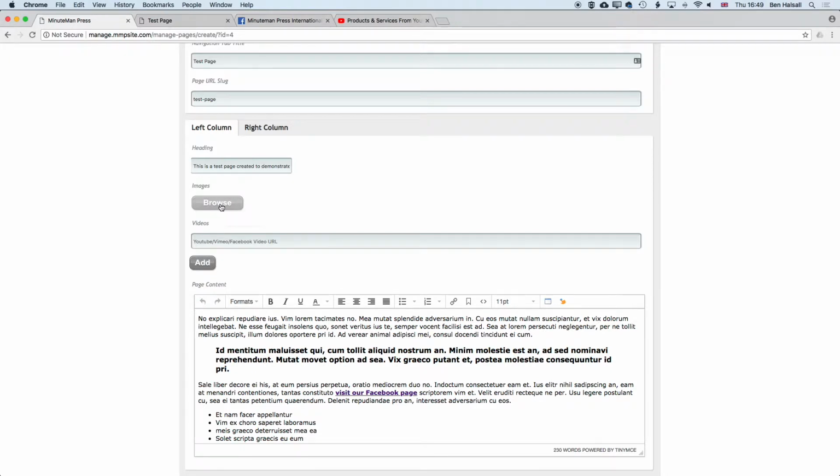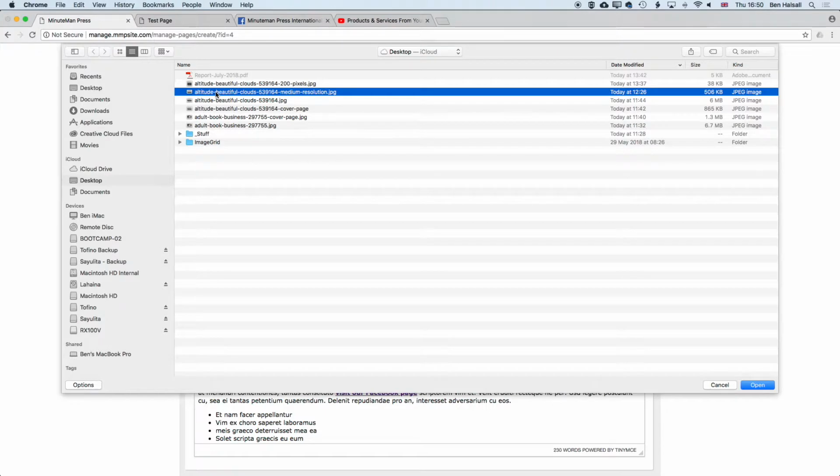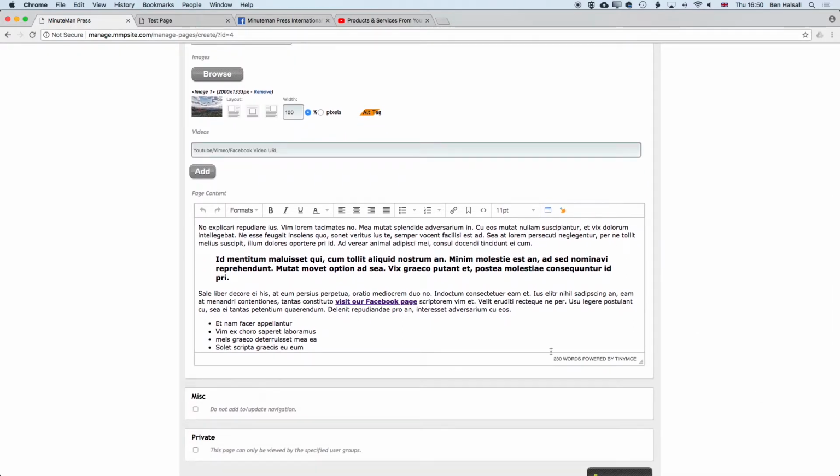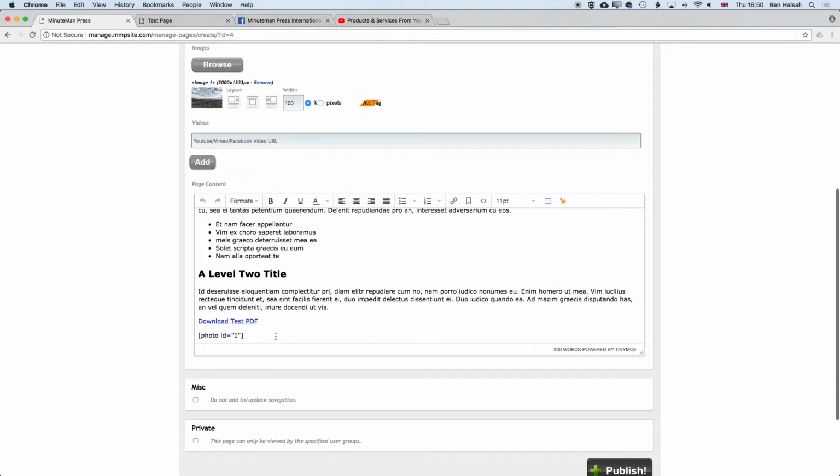So we'll click on Browse, and then we'll look for this medium resolution image, click Open. And what's important about this image just before we click Open is that it's only 506 kilobytes. So it's a relatively high quality image, but it's been compressed down for the web so that it's quick to upload. So if we press Open here, our image is going to upload. And what will happen here, if we scroll down to the bottom of our page once we've added our image, is that we get this photo ID tag.